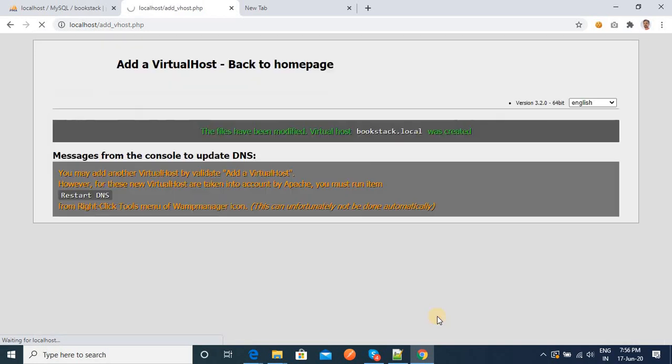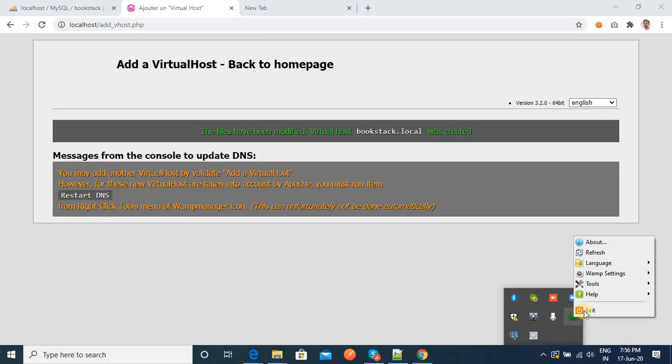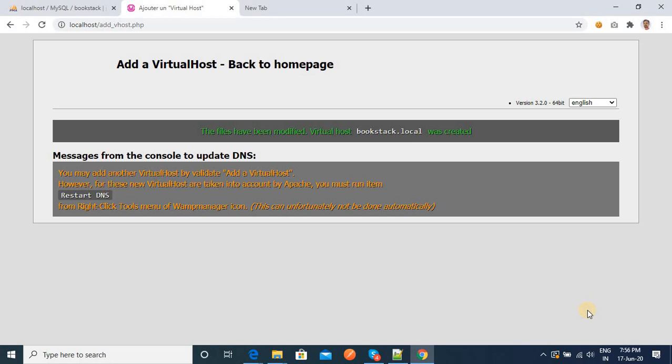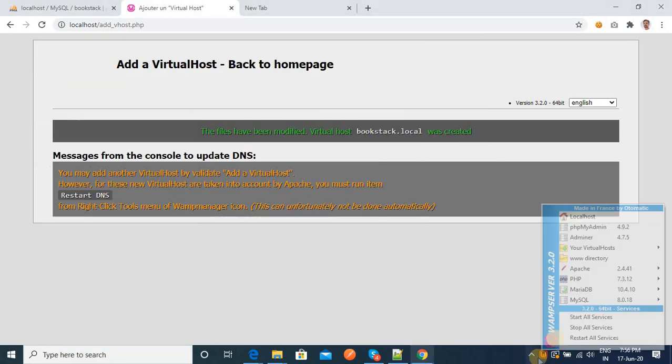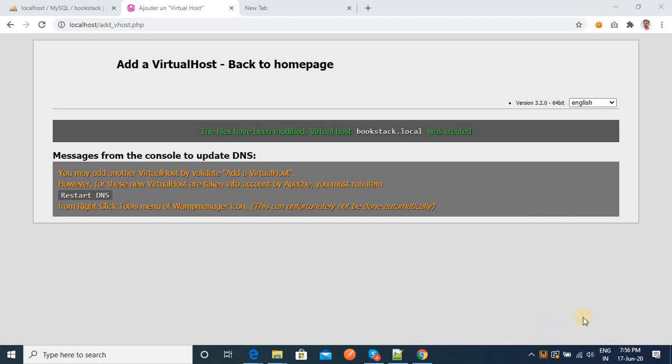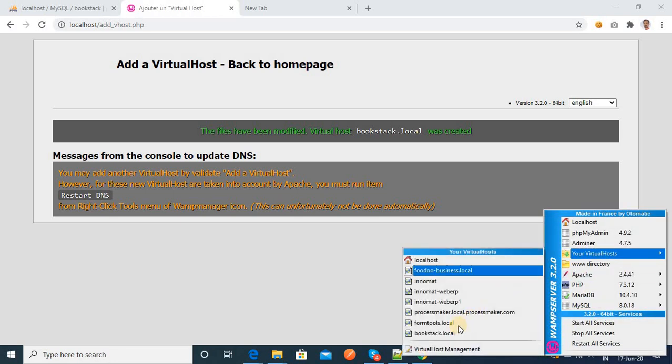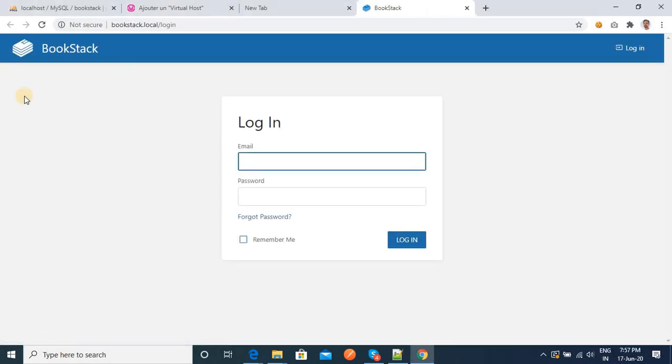Press that one. Okay, so I'm going to exit, right click, exit, and again restart WAMP. So I'm going to choose start all services. One more thing I have to mention here: if you select only a few services to run, for example only MySQL, then the icon would be orange. If you are running all the services, then it will be green. So choose accordingly. Now it's started, and I'm going to select the virtual host. If you see that, bookstack.local is there, press that one. Well, that's all. So now it is running in your WAMP server.